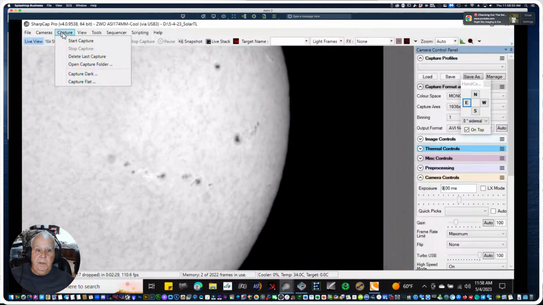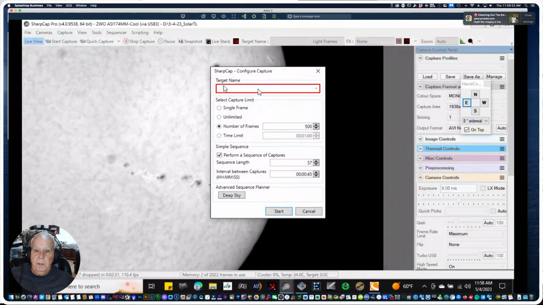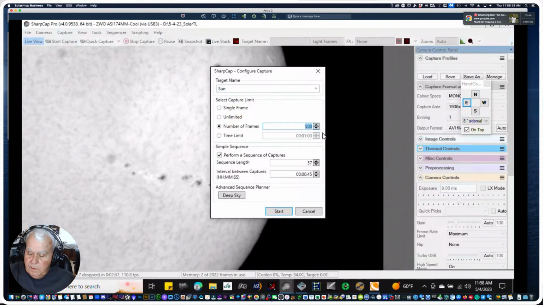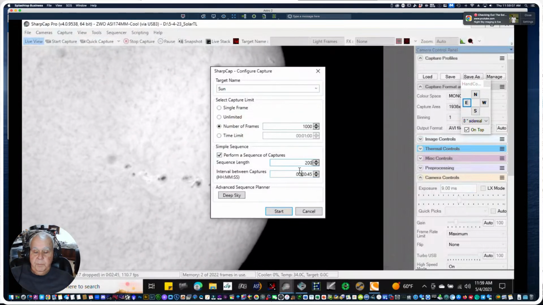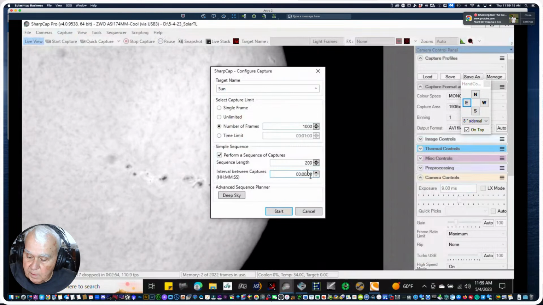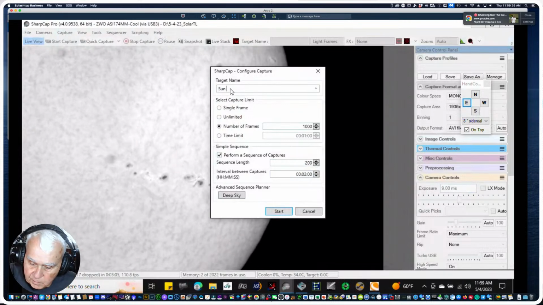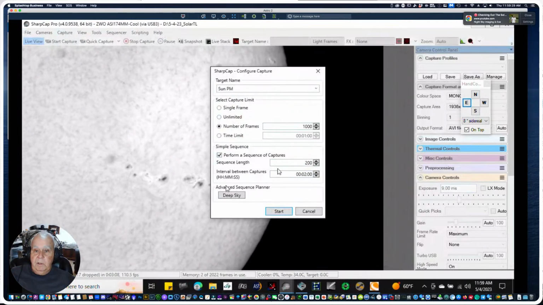So when I do set up this time lapse, I'm going to go to start. I'm just going to use sun. Number of frames will be 1000. And I want to do 200, maybe more, but I want 200. And the interval between the frames, that's 45 seconds, will be 2 minutes. And this is going to be PM for afternoon. So that's how I'll set it up.